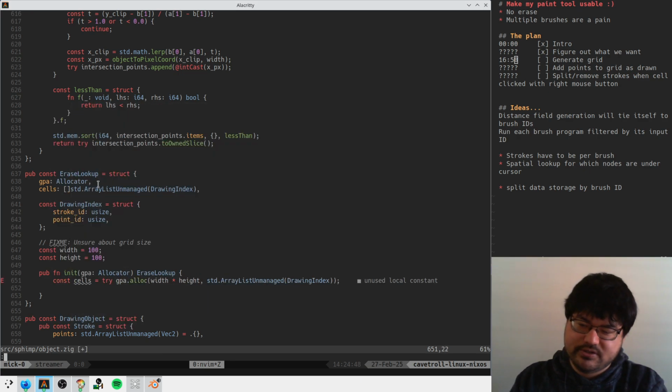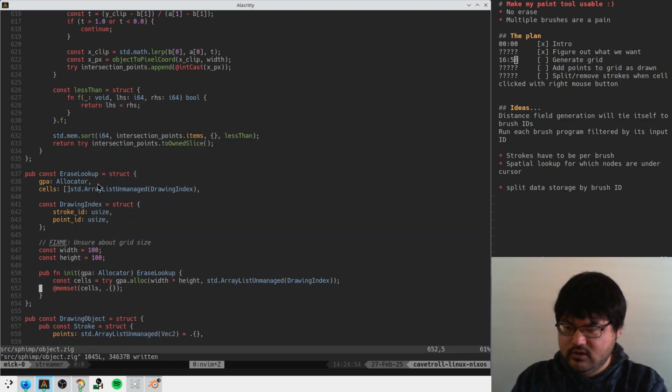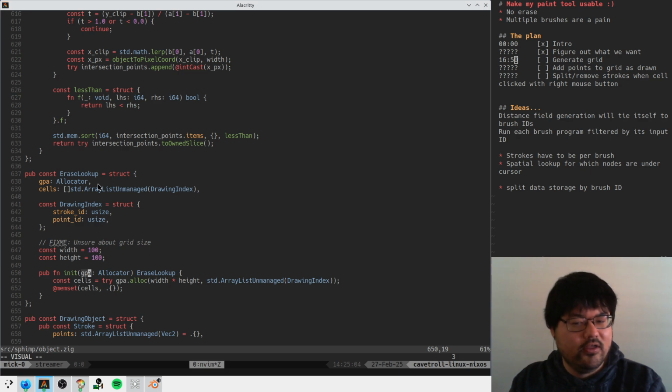So this is cells, and we memset the cells to default initialized. That's part one. Why did you name the variable GPA? Maybe you'll pass something else. I think that I won't pass something else. This is like me saying, don't pass something else. That's what I'm saying.